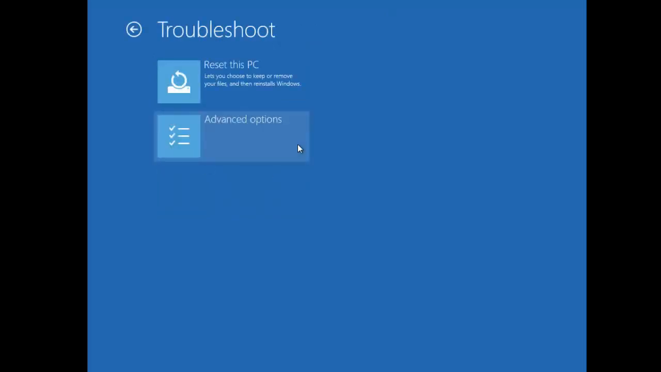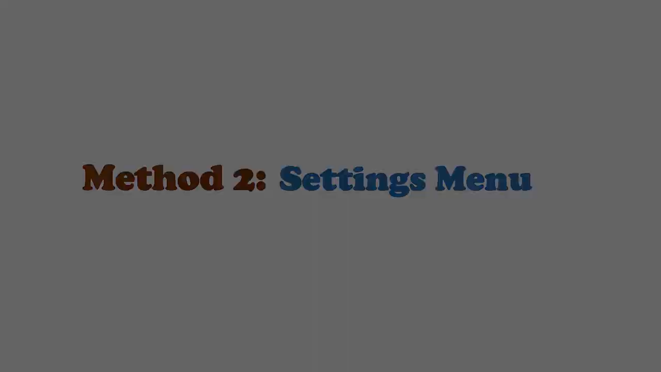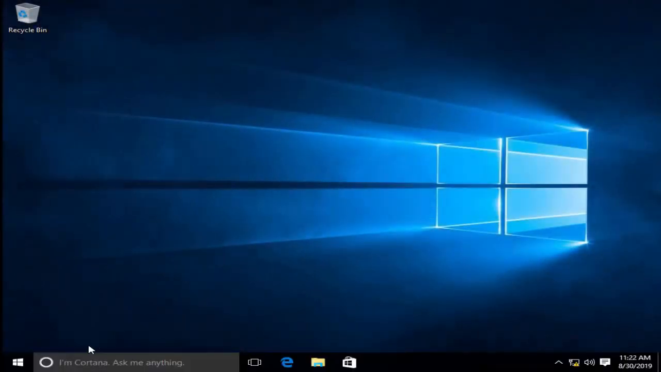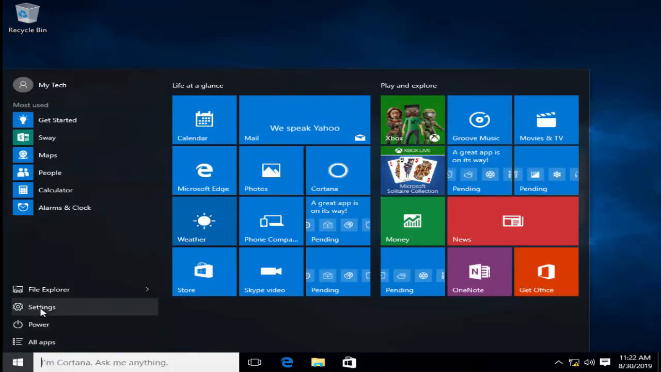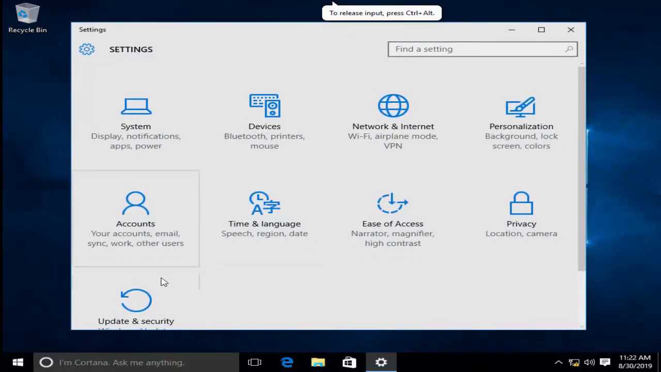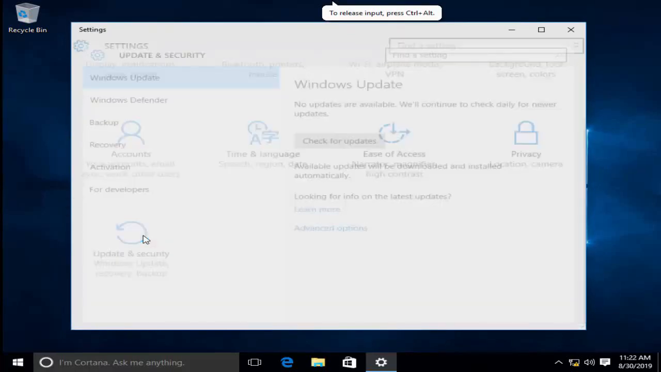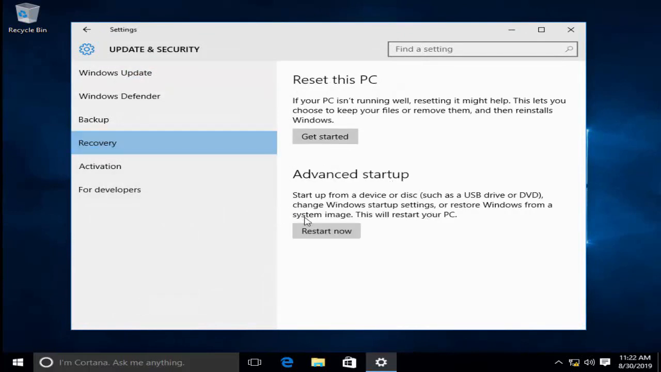Well, in this method we are going to use the Settings menu by going directly to Settings, and then finding Update and Security. Click on it, and in Update and Security choose Recovery. In Recovery, under Advanced startup, click the Restart now button.